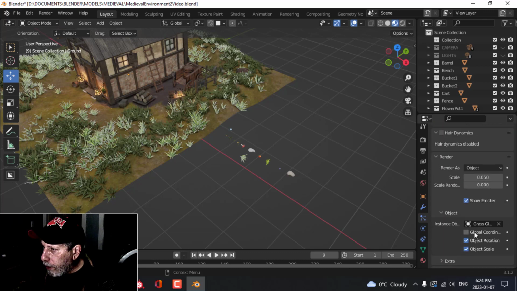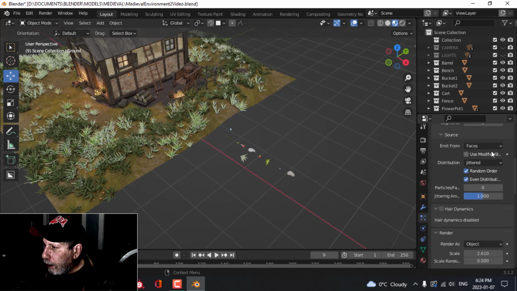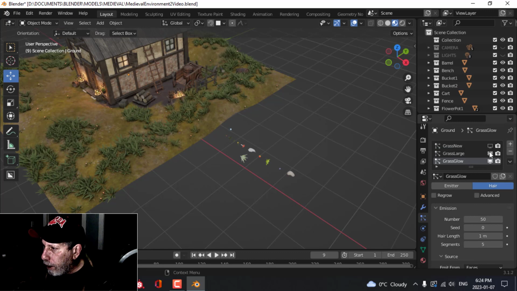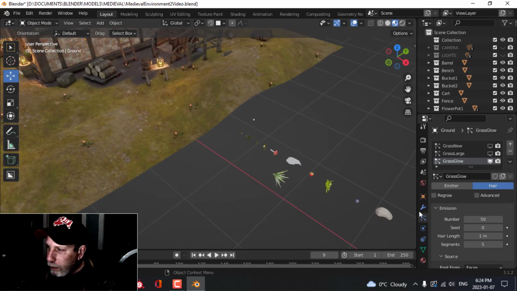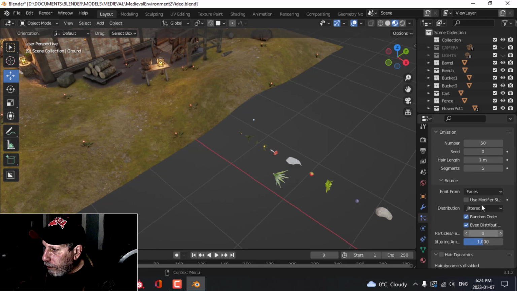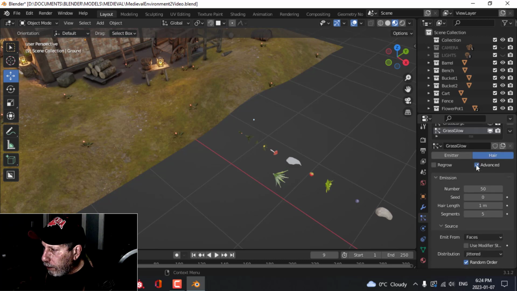let's get the scale up so we start to see it somewhere. Let's hide these ones because I don't have very many. There they are there though. All right. Oh, and I want advanced on.